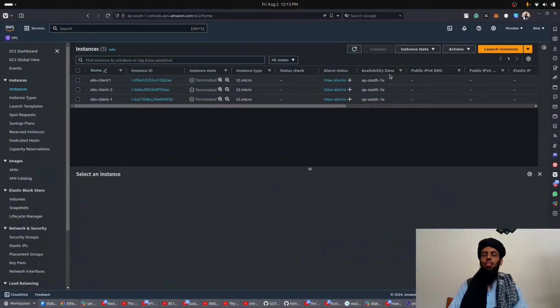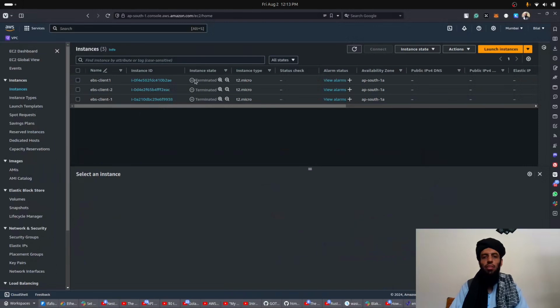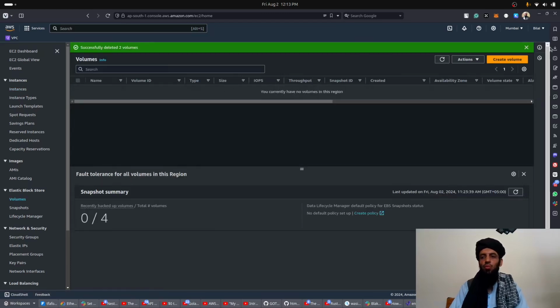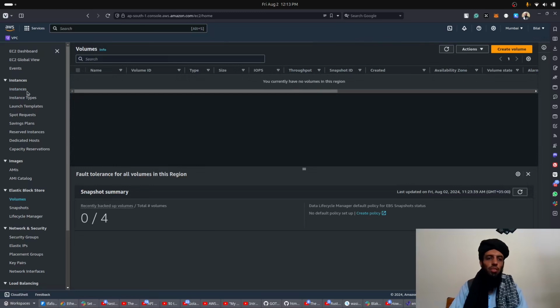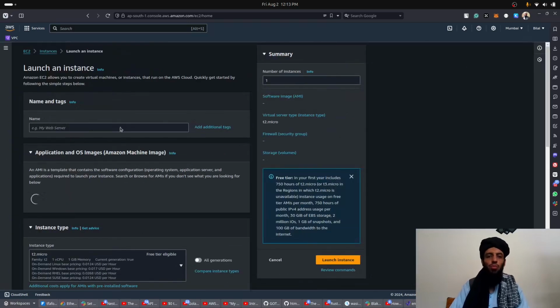As you can see here, I'm currently on the instance page, and inside this you will see that there are some instances that I created, but they are all terminated. And if I go to the volume section, you will see that currently there is no volume present here because I have terminated all of the instances. So let's start from scratch and launch a new instance.